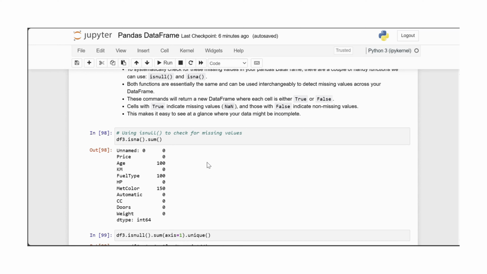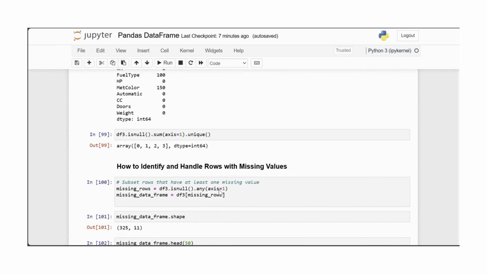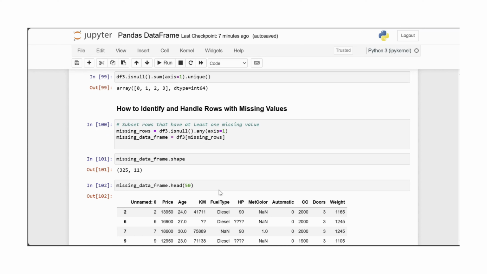So, in the output we can see that the Age and FuelType columns have 100 missing values, suggesting that data for certain entries is not available. And the MetColor column, indicating if a car has metallic color, shows the highest number of missing values at 150. Both isna and isnull give the same output, and you can use either one of them. Let us now explore different strategies for dealing with these missing values once we've identified where they are.